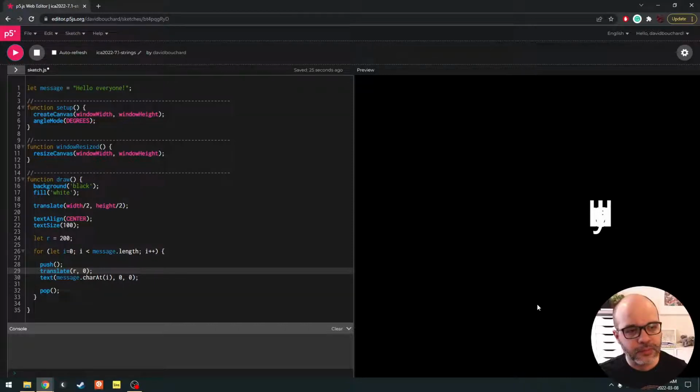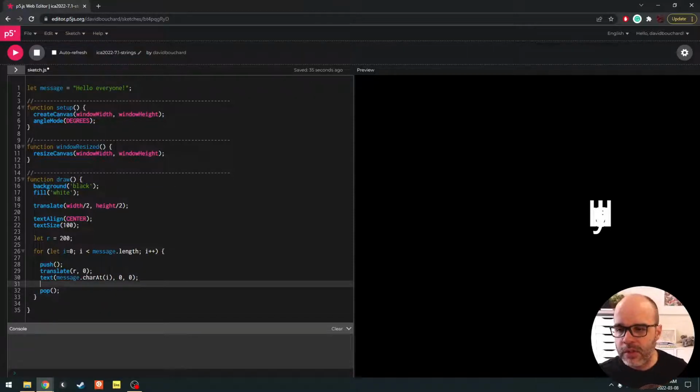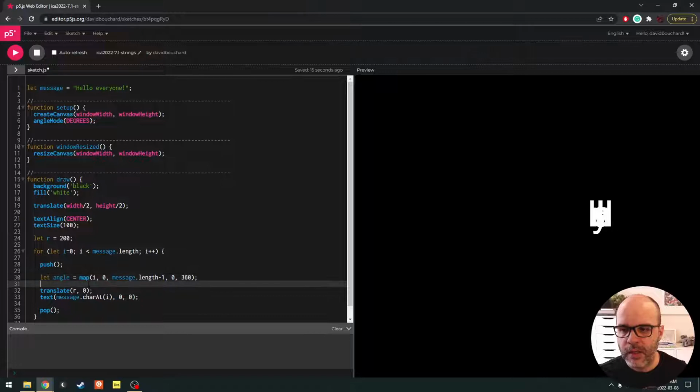this circle. So how do I find out which angle we want to be at? Well, we could use the counter. Before we translate, let's call this angle. We're going to map the counter. We know counter goes from 0 to message.length minus 1, and let's map this to an angle between 0 and 360 degrees. See what that looks like. And then, of course, it would help if we applied it using a rotation.